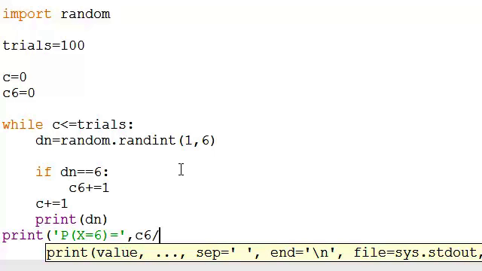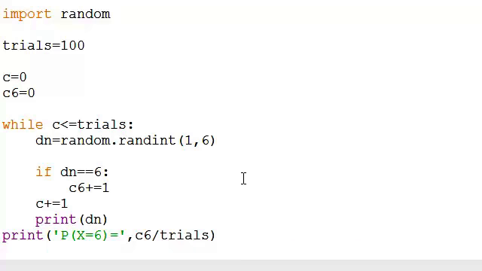So C6 is the number of times that 6 comes up, and then of course over the total number of trials. Right, total number of trials. Okay, now let's think about this theoretically.